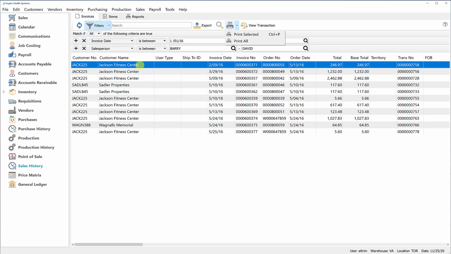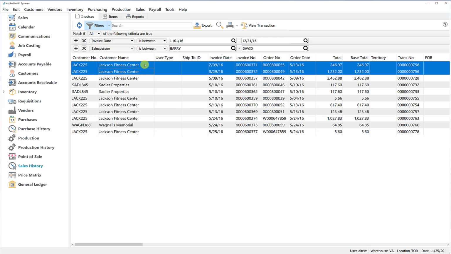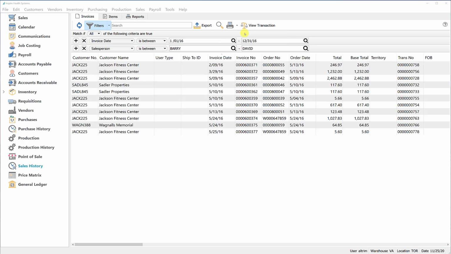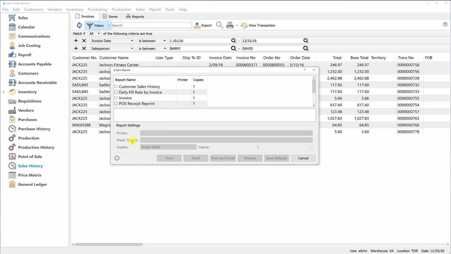So what I'm going to do is actually choose two invoices. I just held the mouse button down and dragged it. So these two invoices, if I choose to print selected, it's going to print just those two invoices, or the information from those two invoices. And here we get a list of the reports that we can actually print. So you can print the customer sales history, for example, and I'm going to print an invoice. So it's going to print two invoices because I've highlighted two, and it's going to print the customer sales history just based on those two invoices, just as an example. So I'm going to preview that.